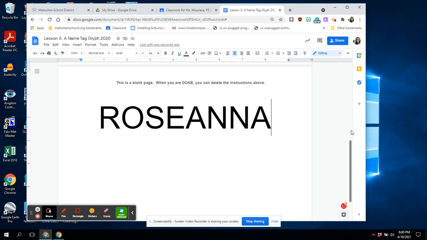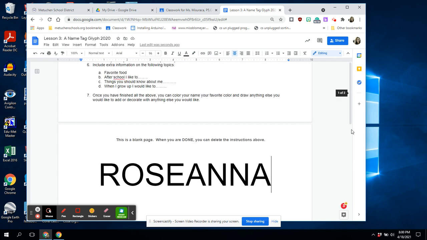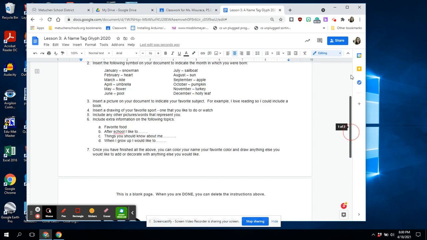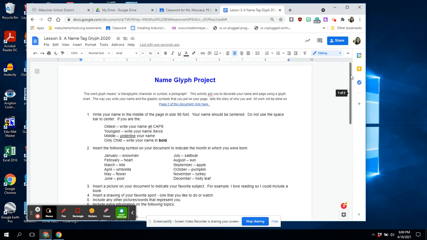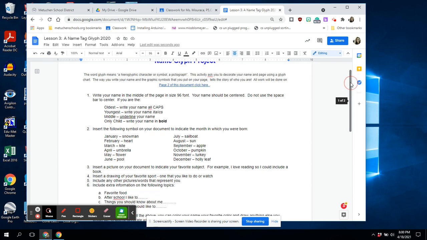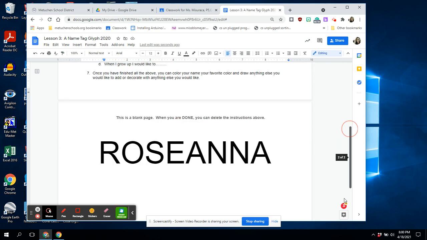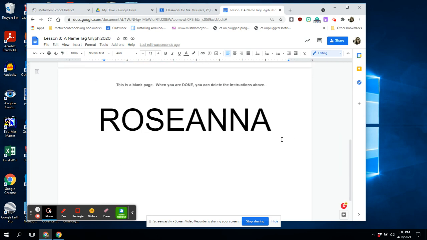All right, let's see what the second direction says. Second direction says, insert the following symbol on your document to indicate the month you were born. So I was born in May. I'm going to put in a flower. Okay. All right, now, so let me see, where do I want to put my flower? Maybe I want to put it over here somewhere.